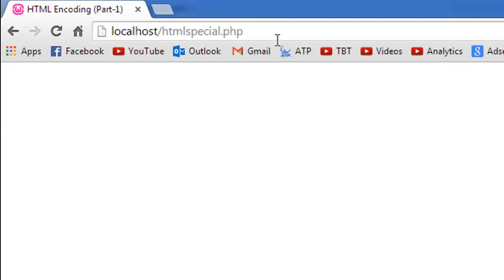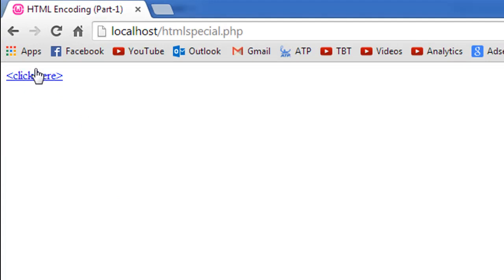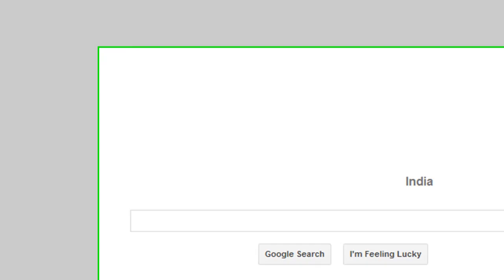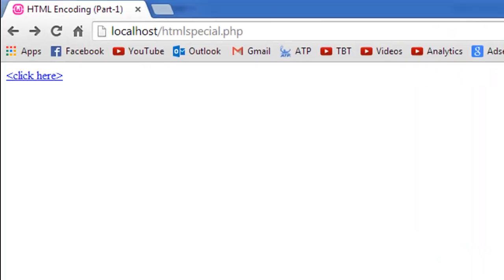Now when I refresh it in the browser, I see the text "click here". What PHP has done is change this text to a form that's not going to confuse the browser, and the browser is going to render it not as an HTML tag. It's not going to treat this as an HTML tag anymore. It's just going to treat it as a simple text value. That's what the htmlspecialchars function does. And when I click on it, obviously I'm redirected to google.com.